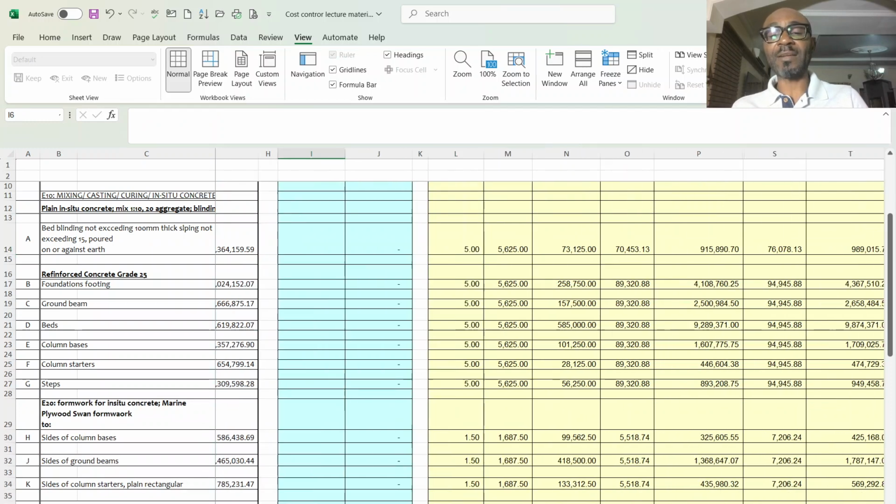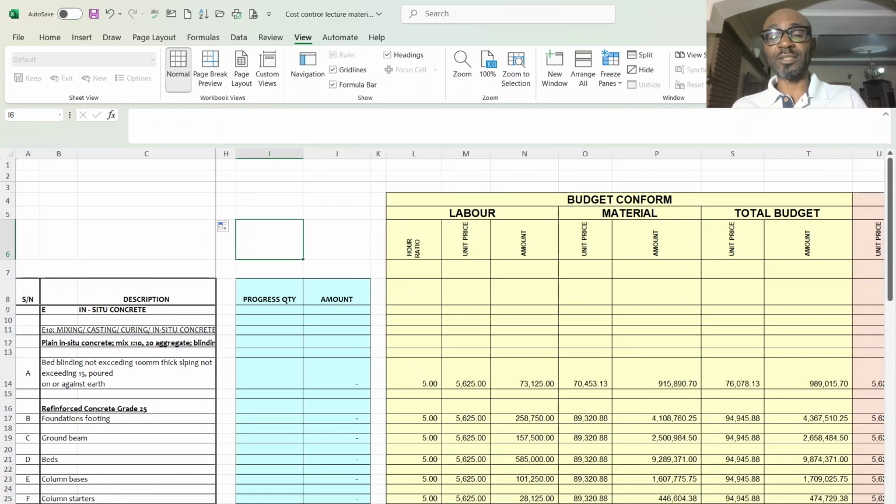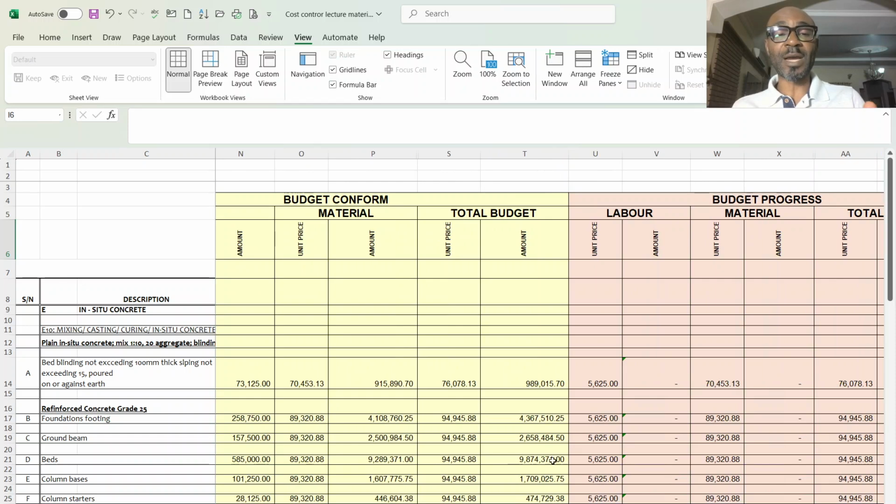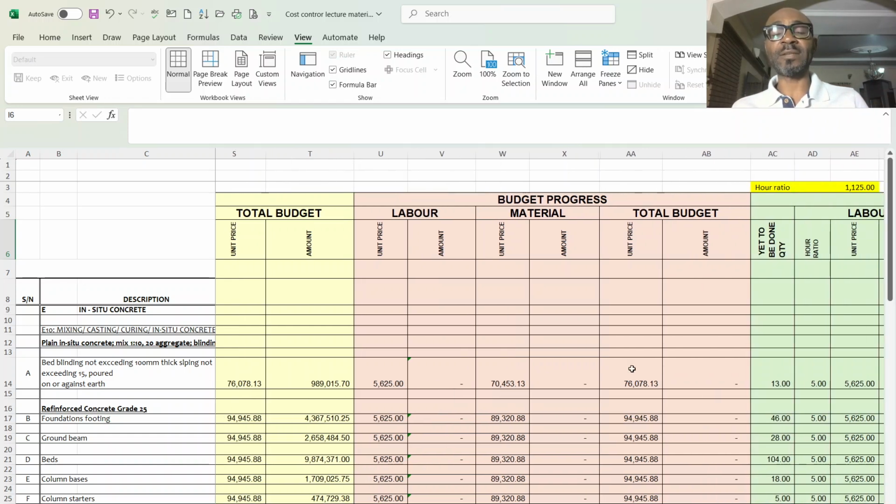So after this, I said I was going to reconstruct the template so that it will be useful as a cost control template. And this is what I did.